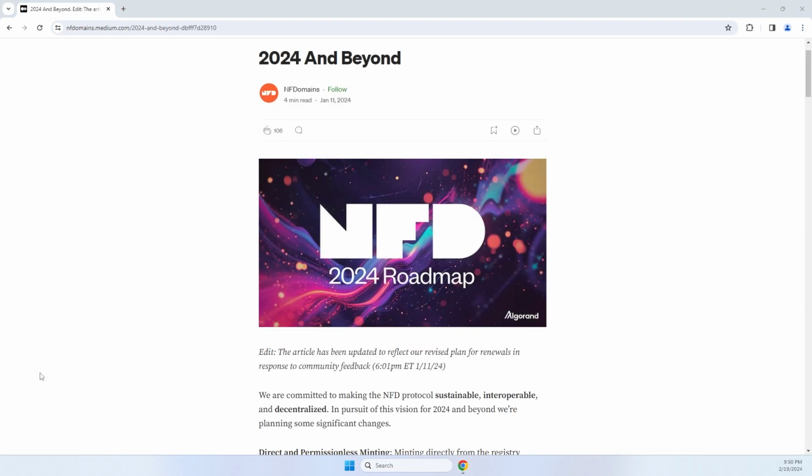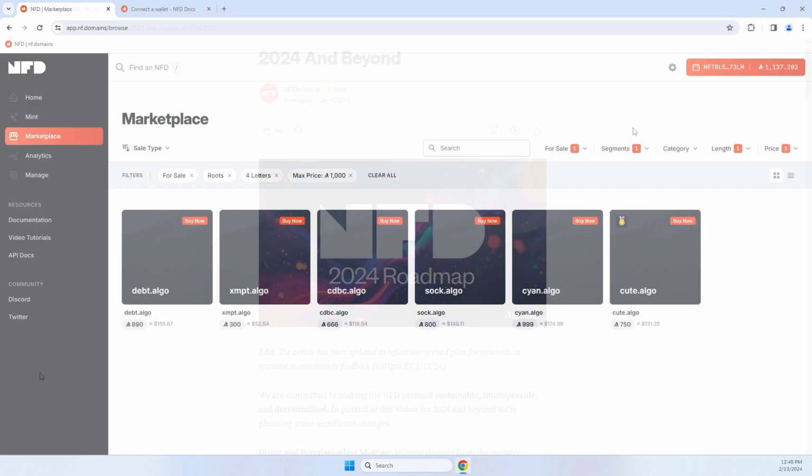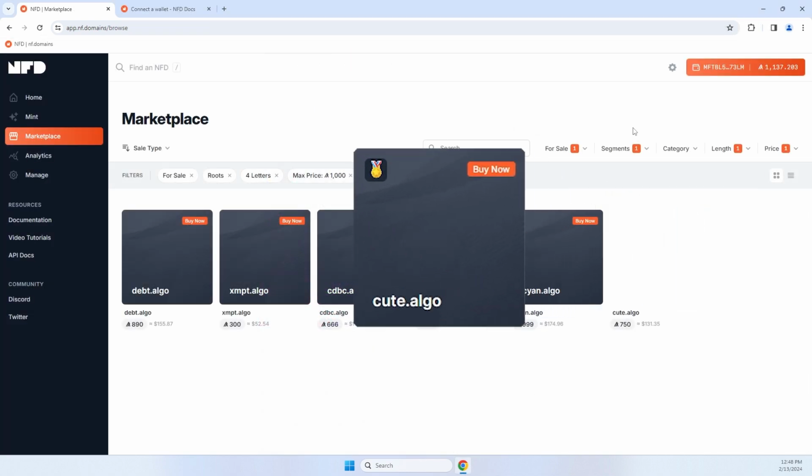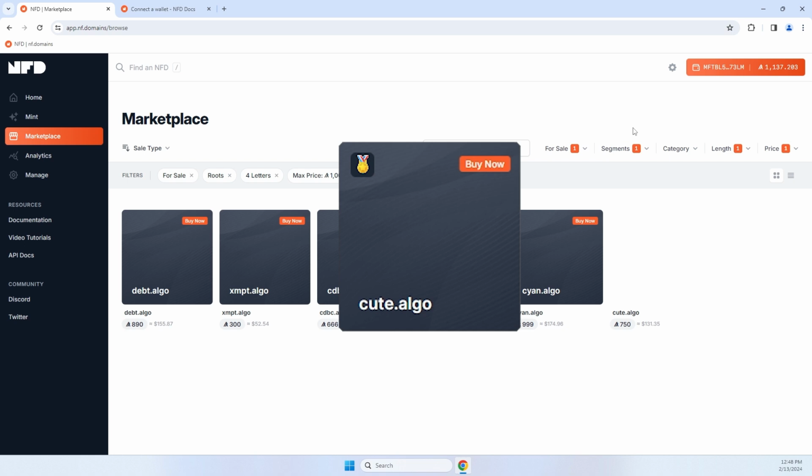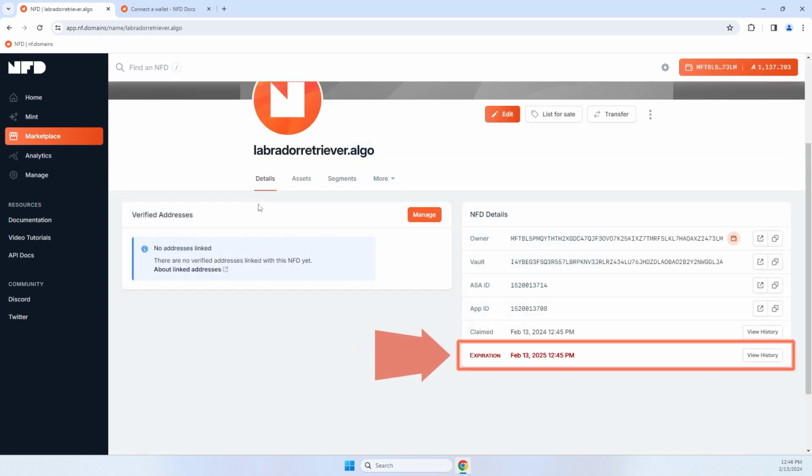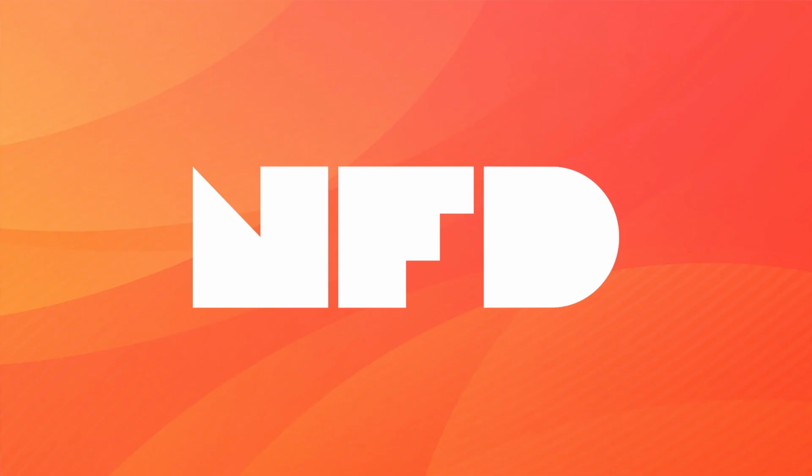NFDs purchased while still a one-time payment model will be grandfathered in to lifetime ownership and will not need to pay yearly renewals. And when this update happens, you'll be able to see a badge marking those NFDs as legacy. For NFDs minted or upgraded, you'll see an expiration date in the details. And that's it for this video.